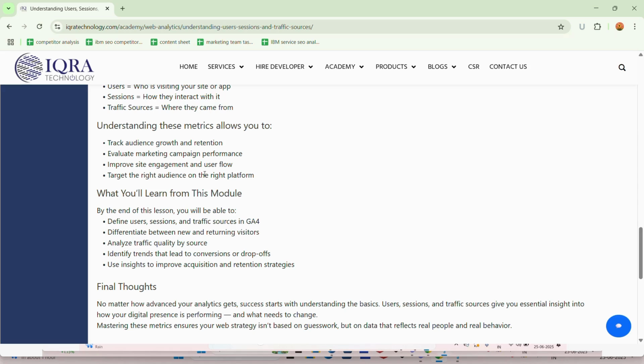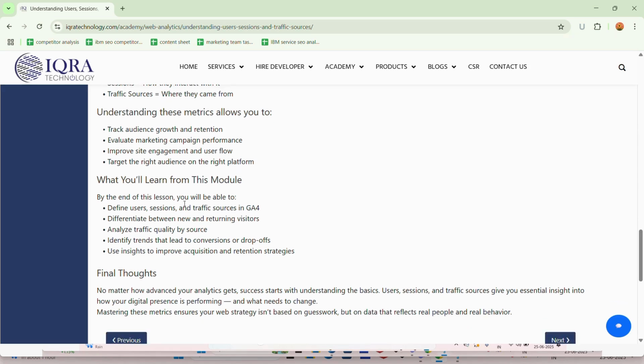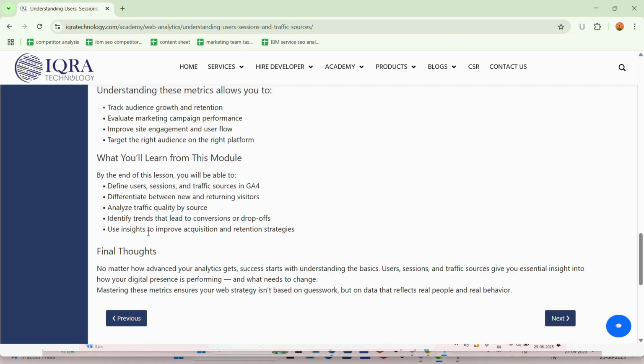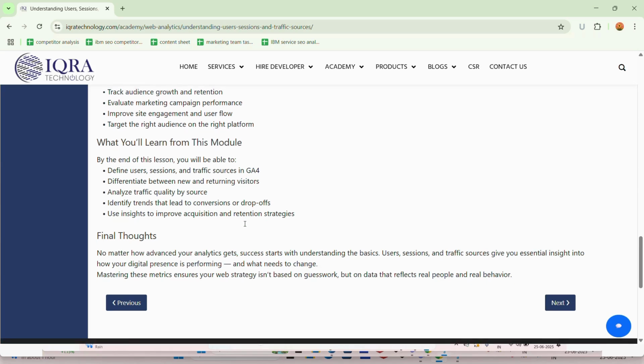What you learn in this module: by the end of this lesson, you will be able to define users, sessions, and traffic sources in GA4, spot trends and red flags in your data, understand who's converting and why, make smarter decisions based on actual behavior, and use insights to improve acquisition and retention strategies.